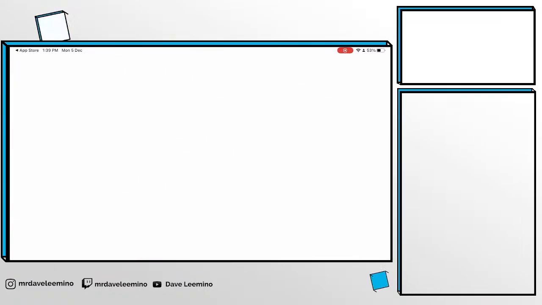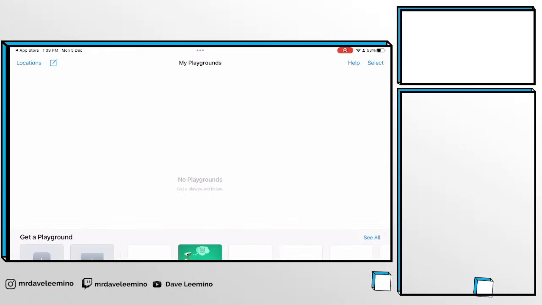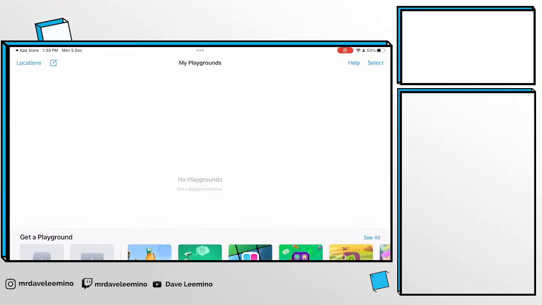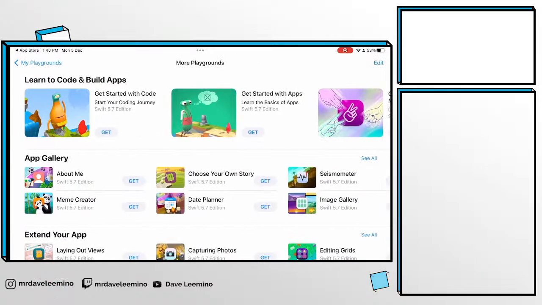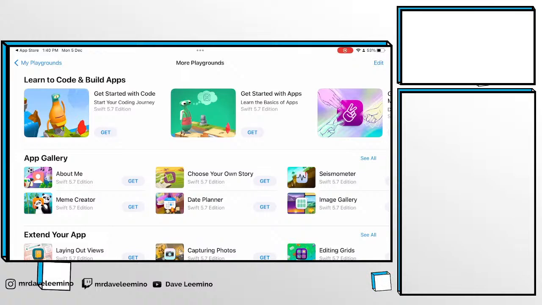Once Swift Playgrounds is downloaded onto your device, tap Open. For our introduction, we will be using Learn to Code 1. At the bottom right, under Get a Playground, tap See All to get into the More Playgrounds menu.